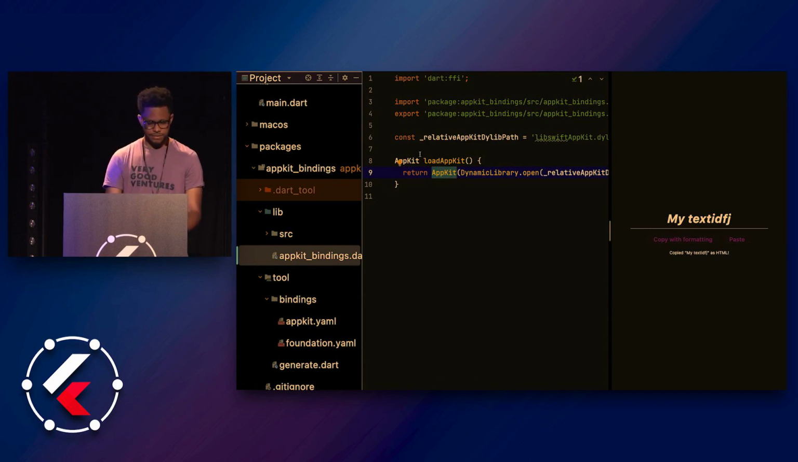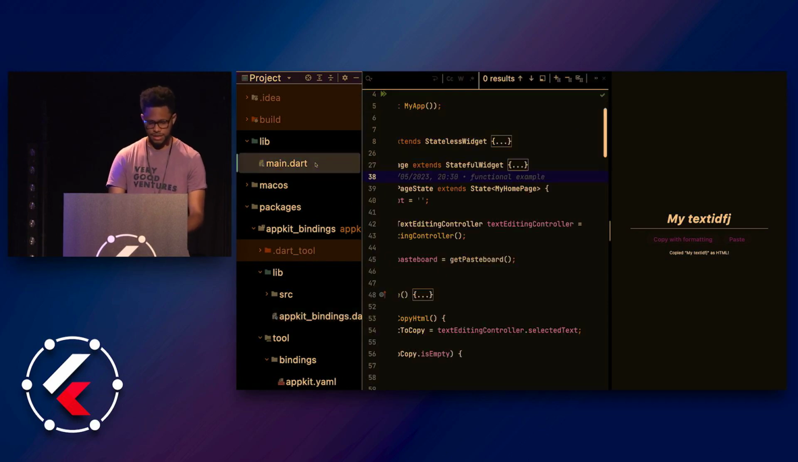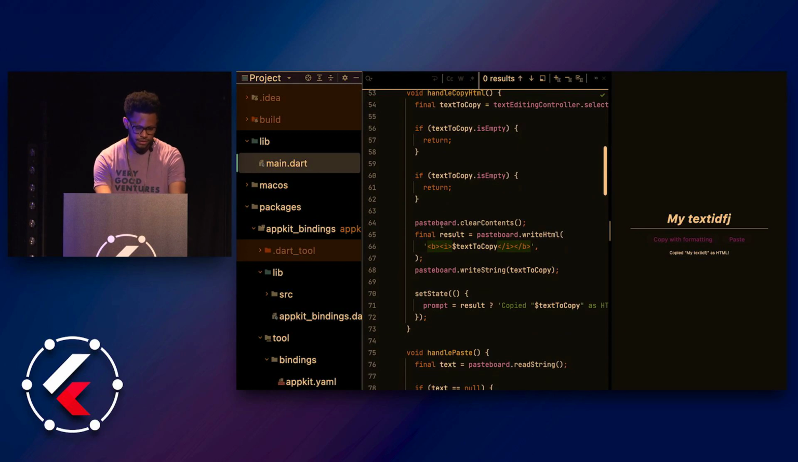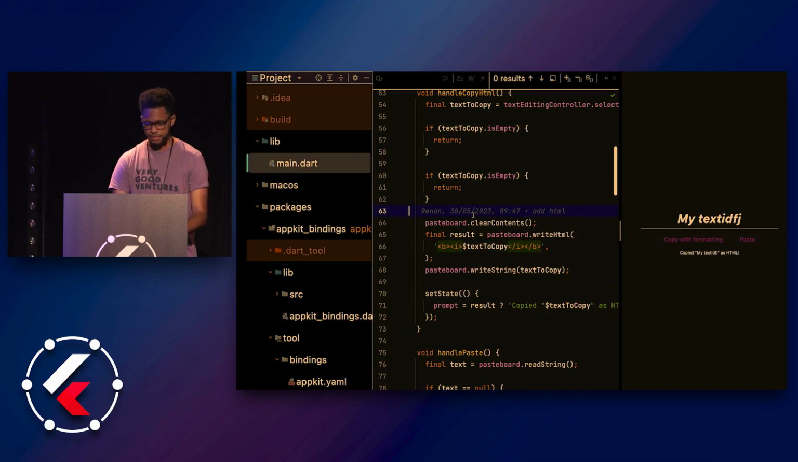OK, so yeah, that's pretty much the example. And then, on the Flutter side of things, we have the HTML that we copy and we put these tags, italic and bold. That's pretty much it for the example.